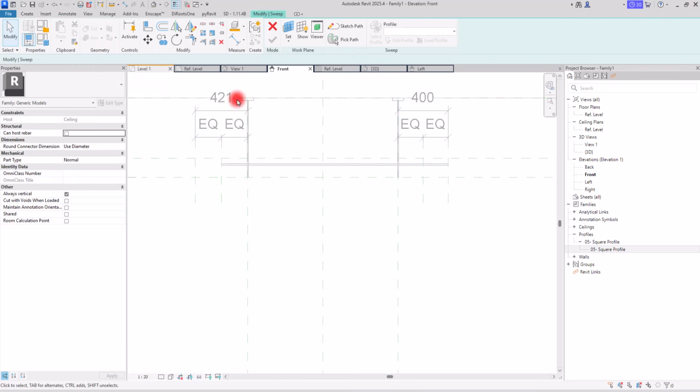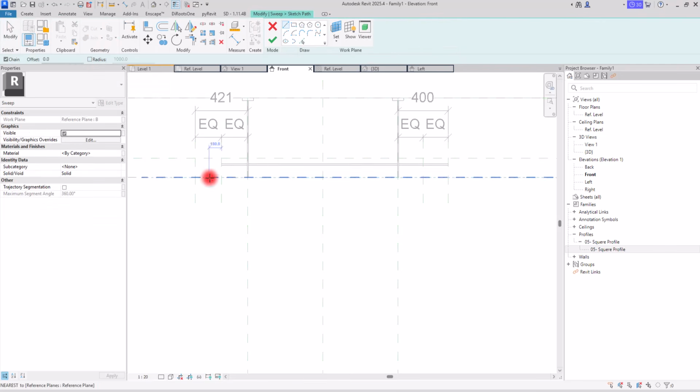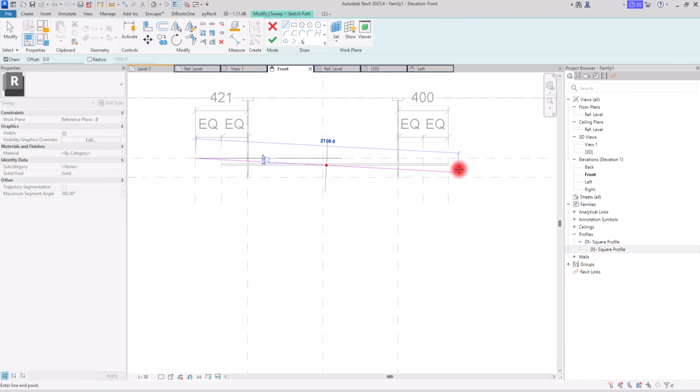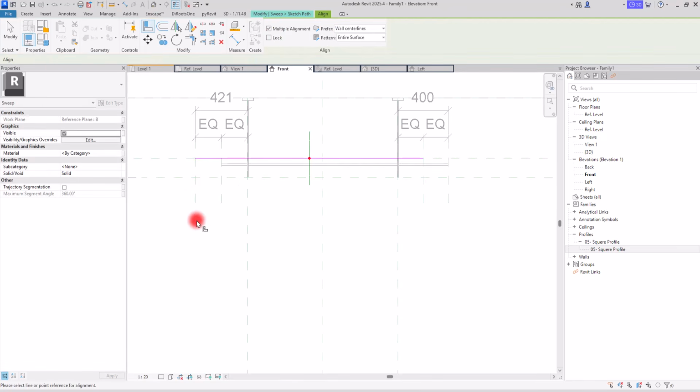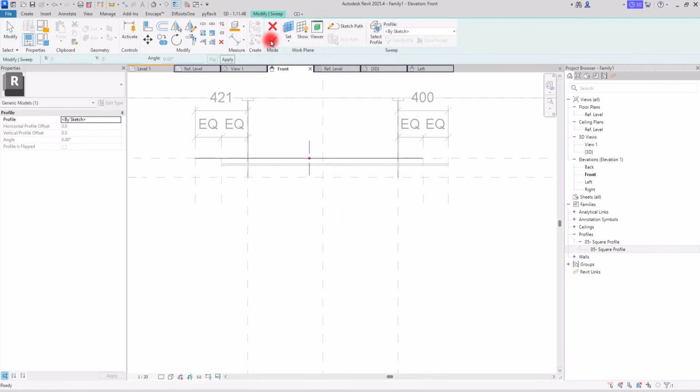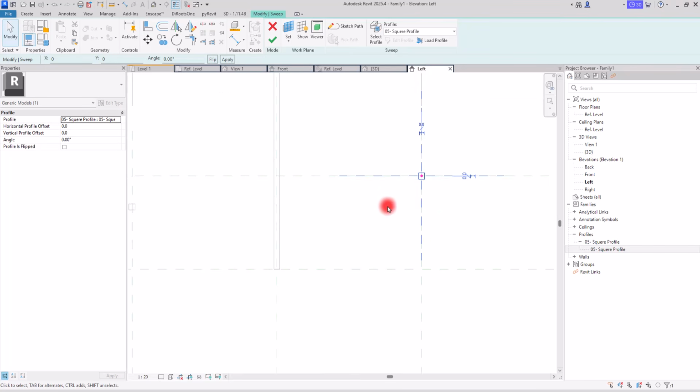Then I'm going to create my sweep with this sketch path from this part to here. Okay, I created these lines on different reference planes, as you can see in here and in this part. Then we can hit finish, and for the profile I will use the same. Let's go to this left view and check where it is.